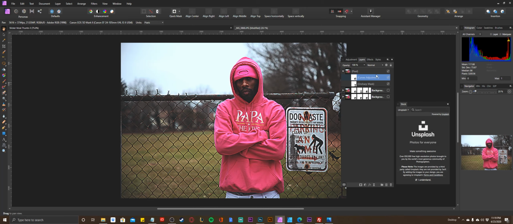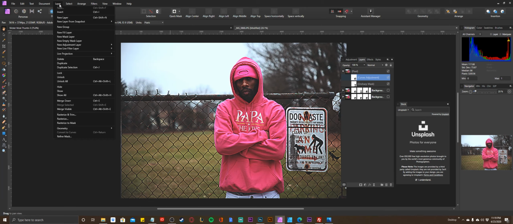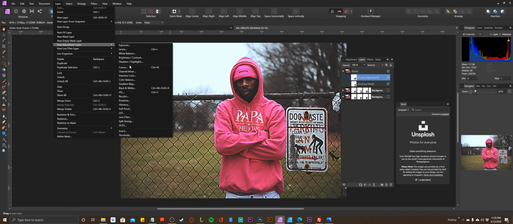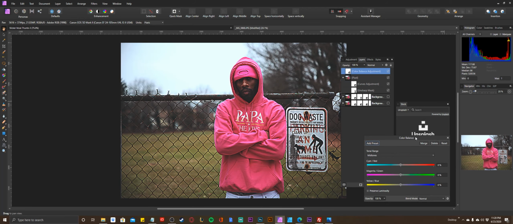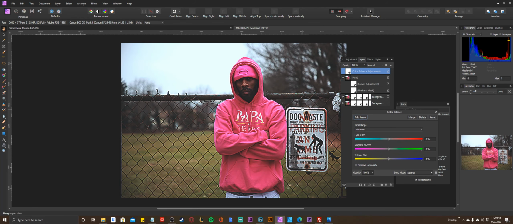All right. And now let's go back to layer, new adjustment layer, and now we're going to go to color balance. What the color balance is going to do is bring everything together. So watch, I'll show you. I'm working on the midtones right here, the first thing you're going to work with. All right, let's grab the cyan and red slider, and now let's start playing around.